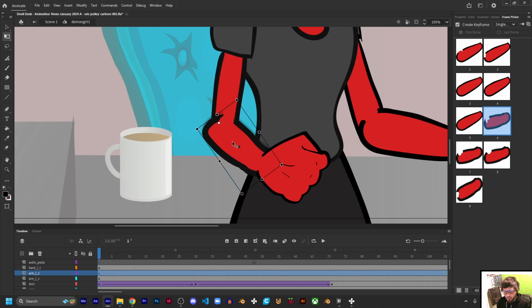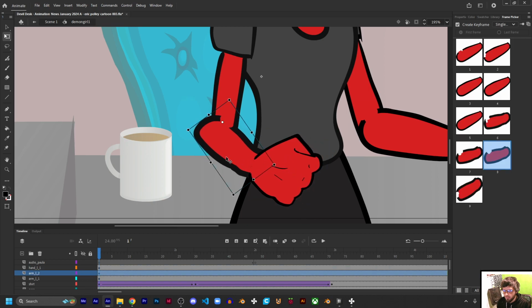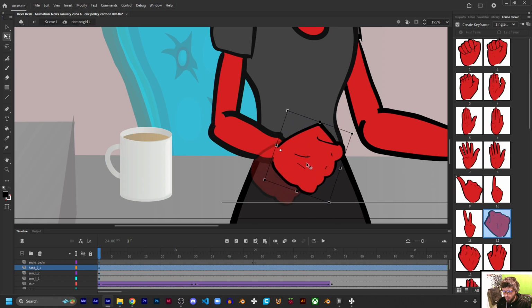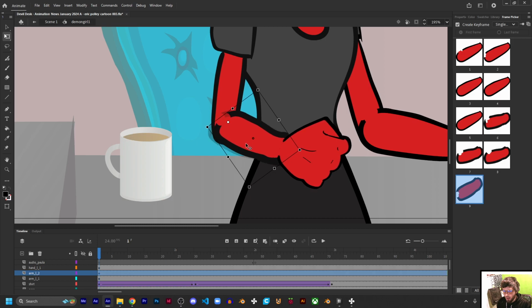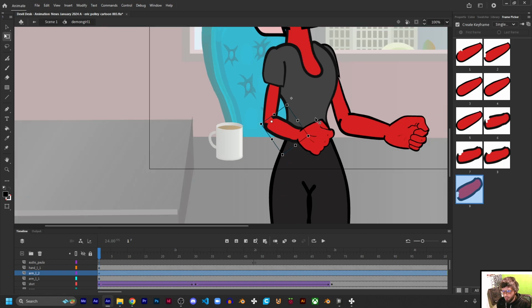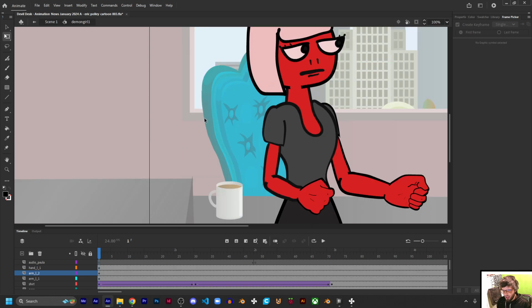Alright, her arm is bothering me. I want further the other way. Or like this. Alright, I'm satisfied with that, as a beginning for her arms. We should save.